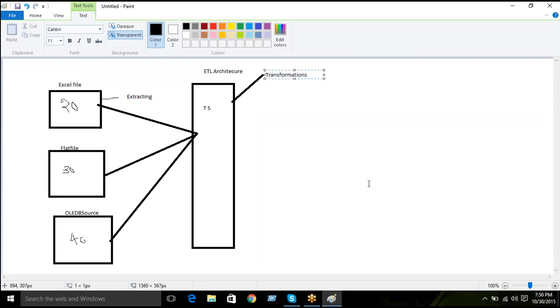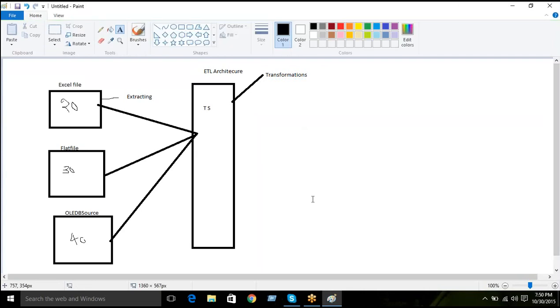So I will discuss later what the different types of transformations are in SSIS. So this is only for SSIS, okay? There are different types of transformations, so based on your requirement you have to use the appropriate transformation. In this staging area, we can perform some transformations based on your logical business logic.